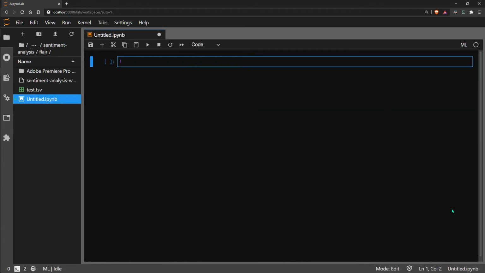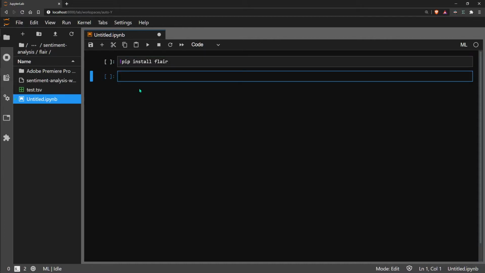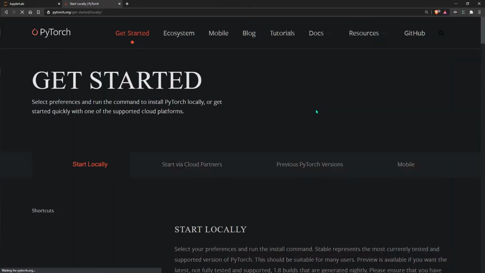First, if you haven't already, you need to pip install Flair. And alongside Flair, you are also going to need PyTorch. If you haven't got PyTorch installed already, you'll need to head over to the PyTorch website, and they give you instructions on exactly what you need to install.